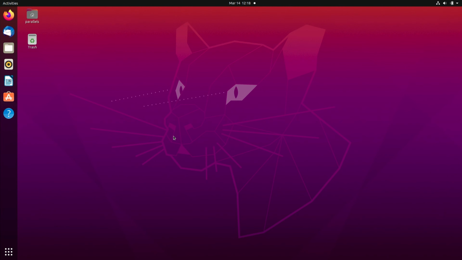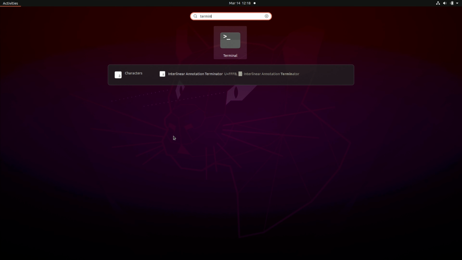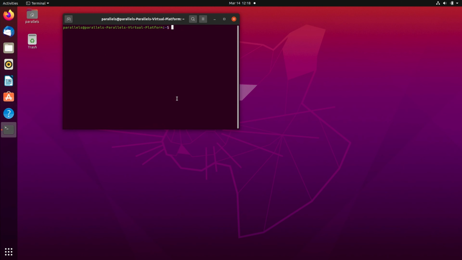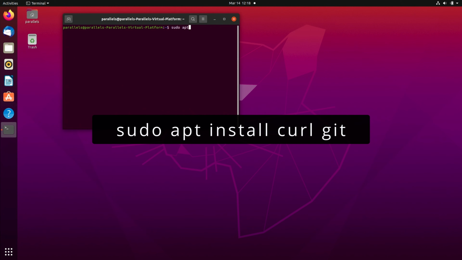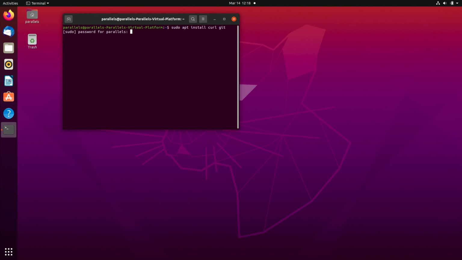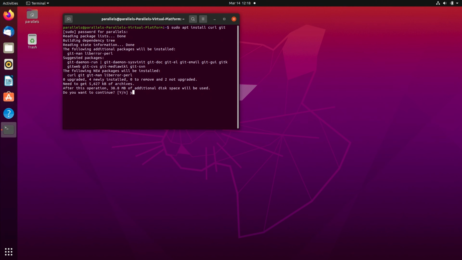Let's install some dependencies first. I'm gonna open a terminal. And we can type sudo apt install, and the two packages that we need are curl and git. I type in the password and I confirm the action.